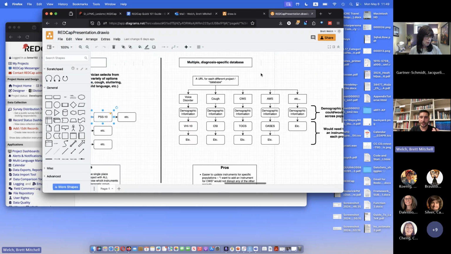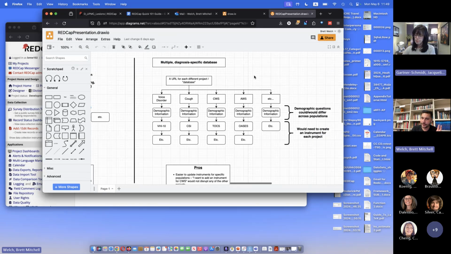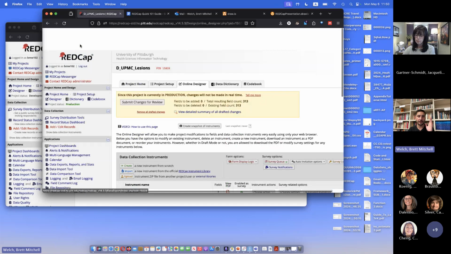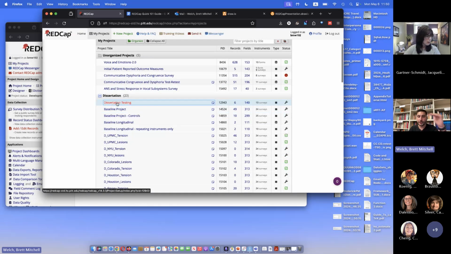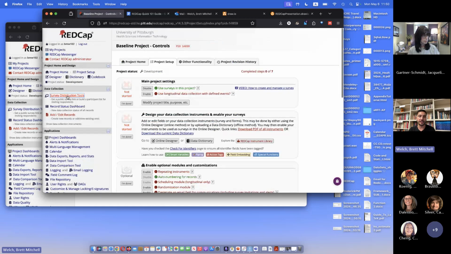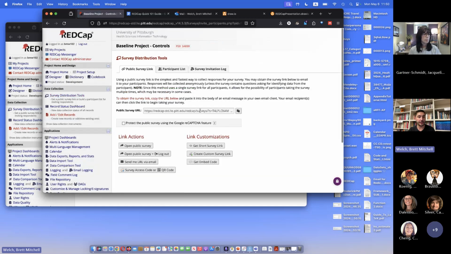The other option would be to do multiple diagnosis-specific databases where there would be a separate URL. So you would have, I use this because I have a ton of projects open here, but this would be the fluency database. This would be the voice database. This would be the coughing database, and each one would have their own specific URL associated with it.